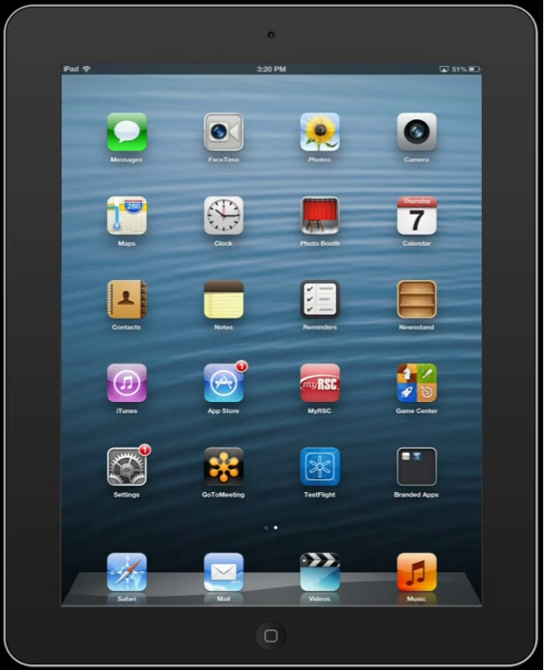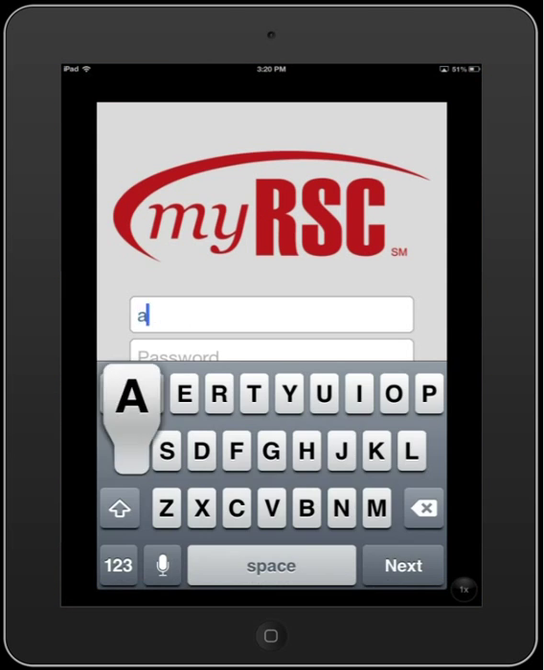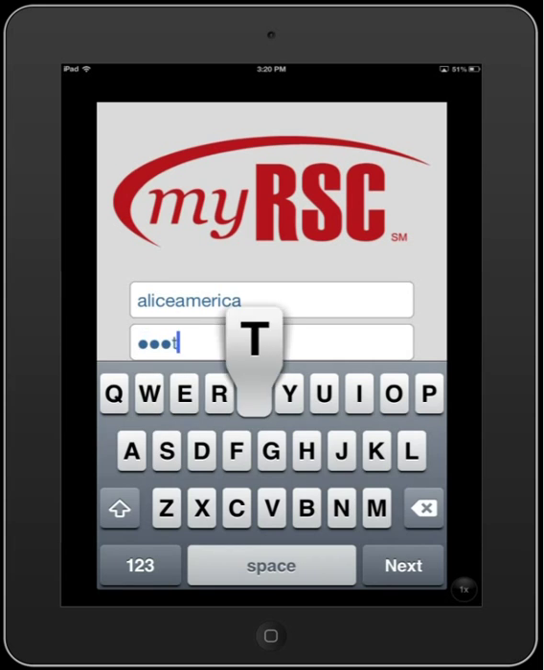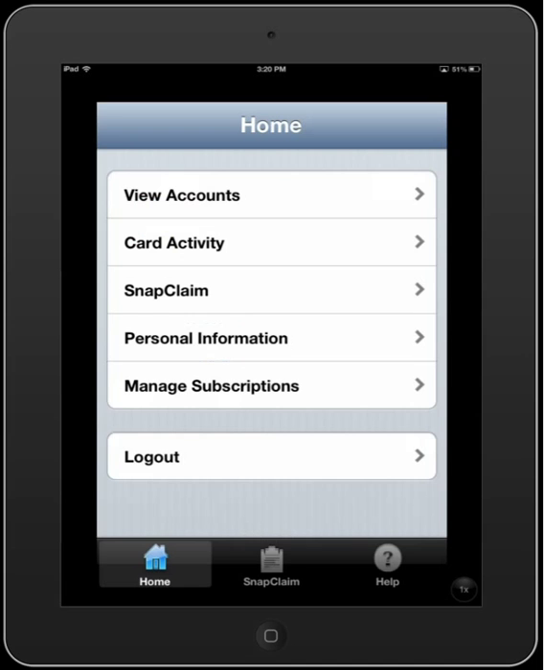Once you've downloaded the mobile MyRSC app from the App Store or Google Play and opened it, the first page you see is the login screen. Enter the same username and password that you used to log into the full MyRSC website. After logging in, you see the home page that lists all the options that are available to you. Your home page may look different than the home page you see here, because what's listed depends on what benefits are available to you and what you have elected.